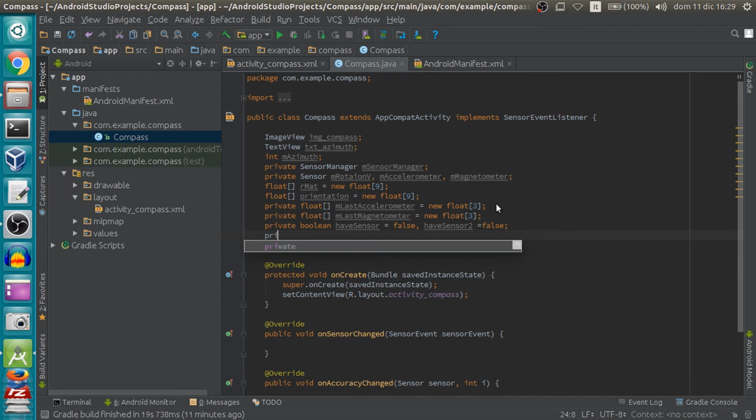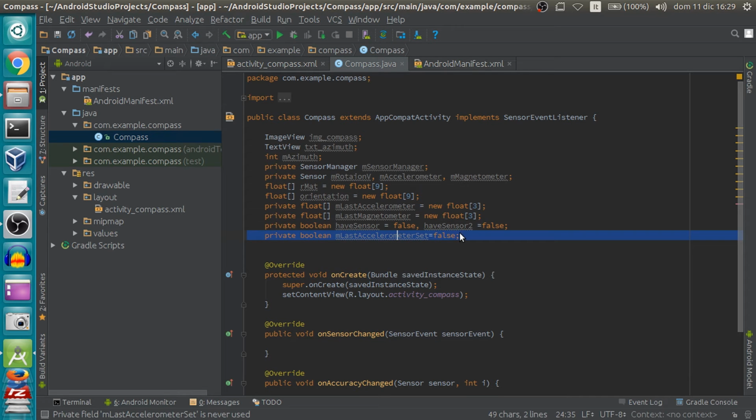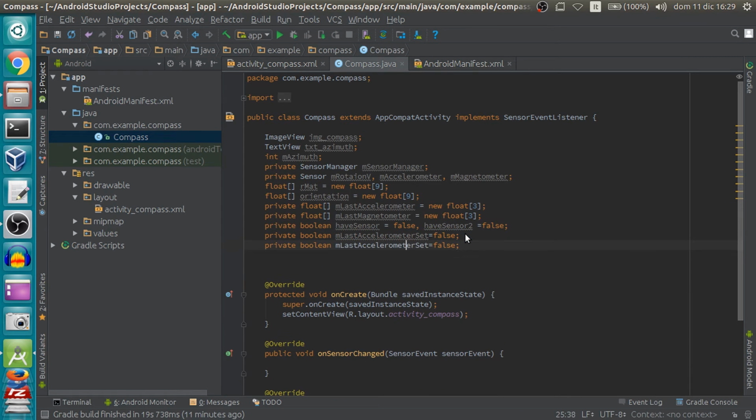We need also other 2 Boolean variables that we call last accelerometer set. So if we have data from the accelerometer, the same from the magnetometer. Okay, now we have all the variables we need.